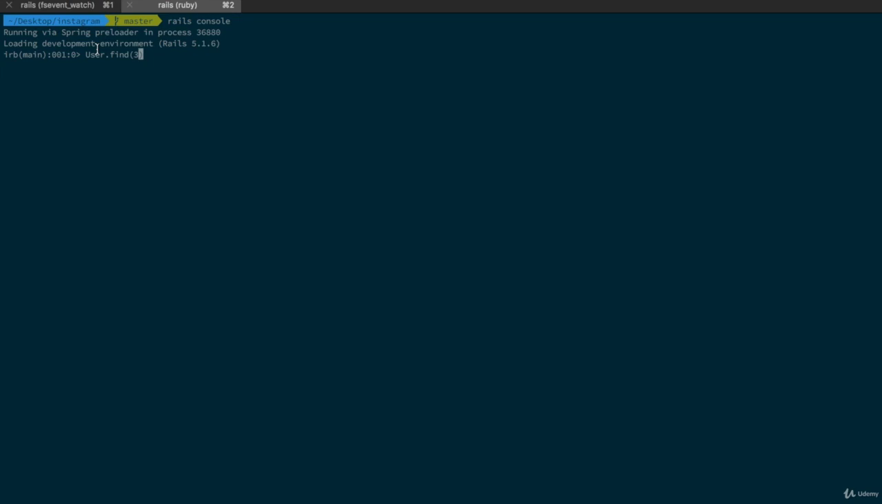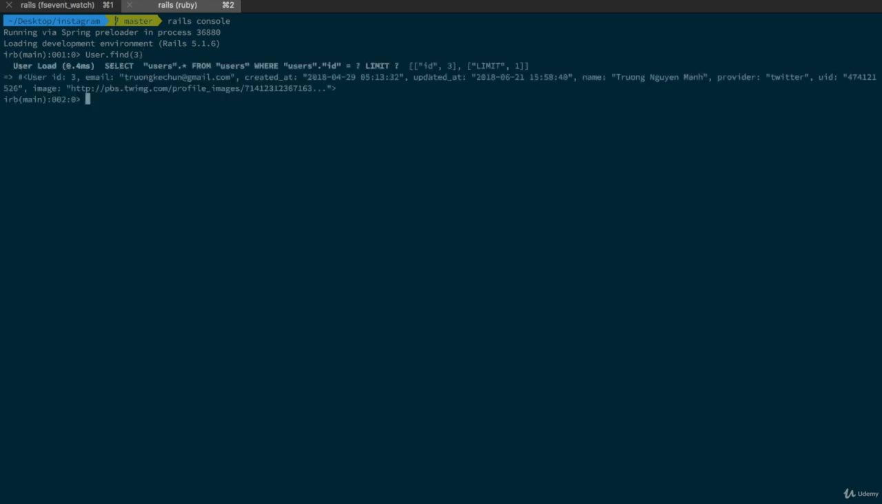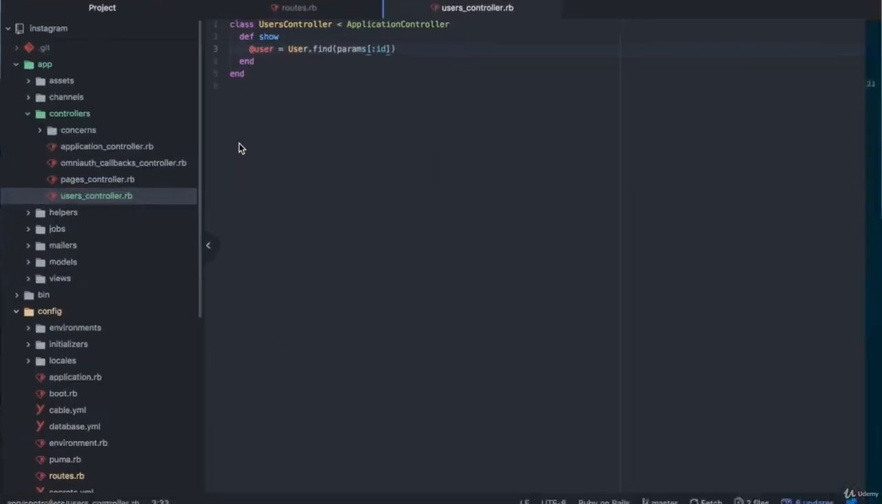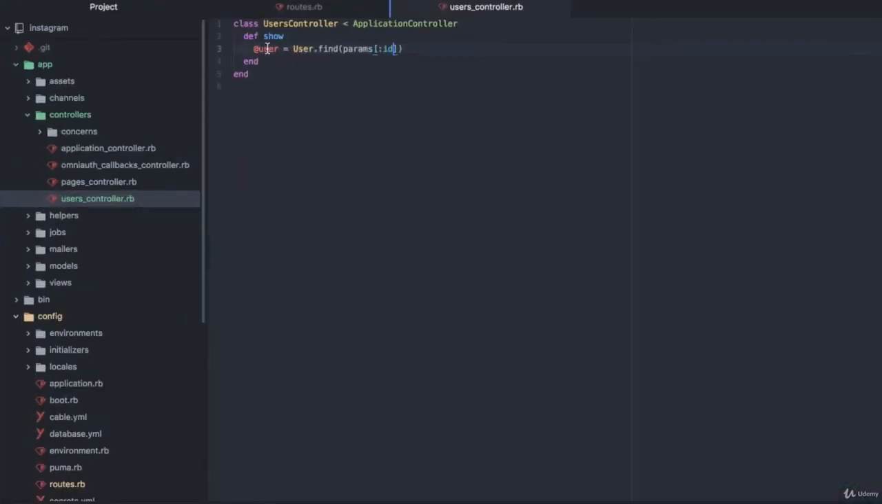Remember its role. The model is going to interact with the database. And when you run this command, it will translate to a SQL query to select one user with ID 3. And here you got the result. And that result will be stored in this user variable. Next, let's create the view.